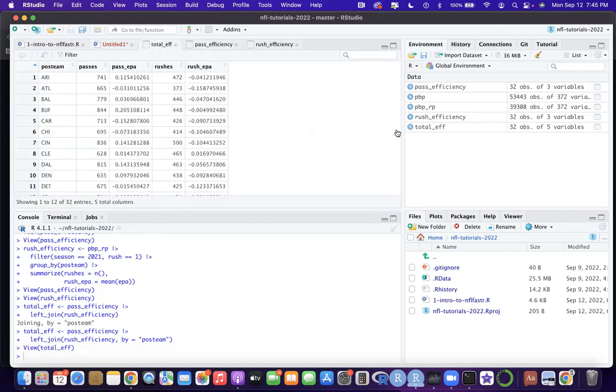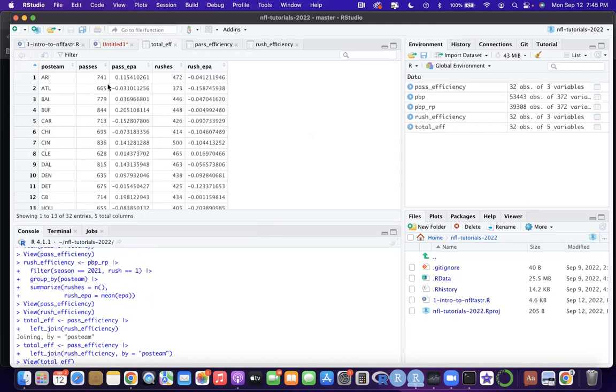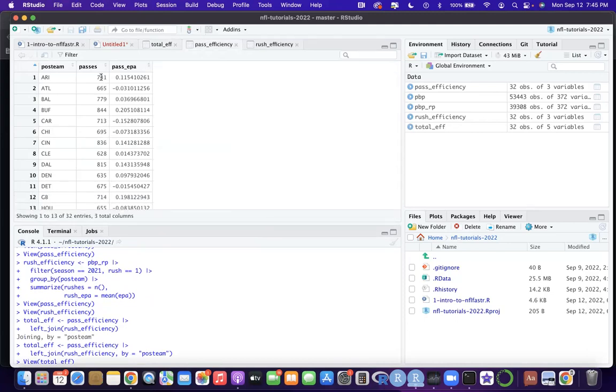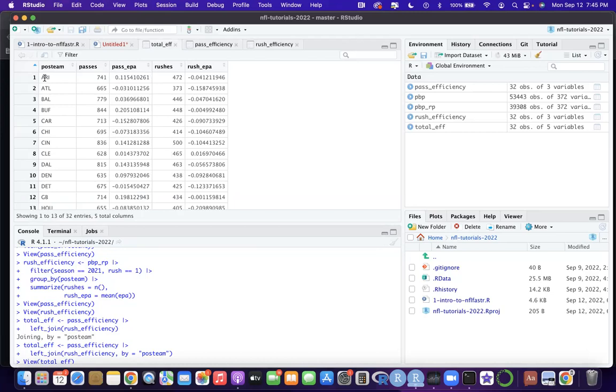We open up total efficiency just to check what it looks like. And we can now see that when we had Arizona with 741 passes and 472 rushes, in this data set, Arizona, 741 passes, 472 rushes. So the left join worked.